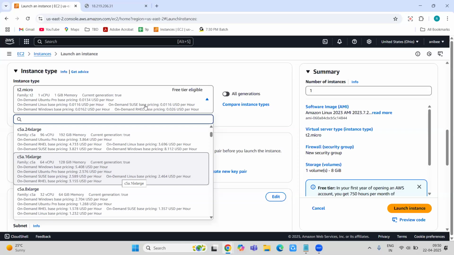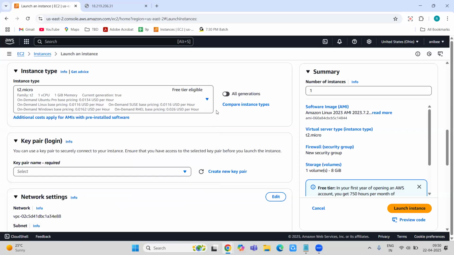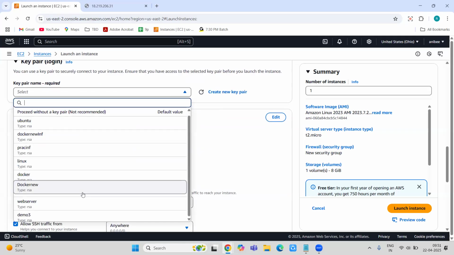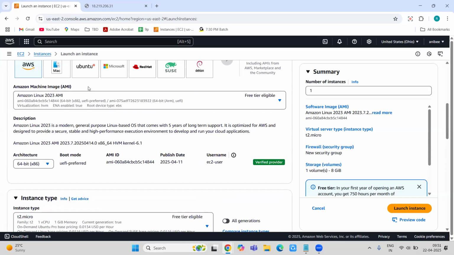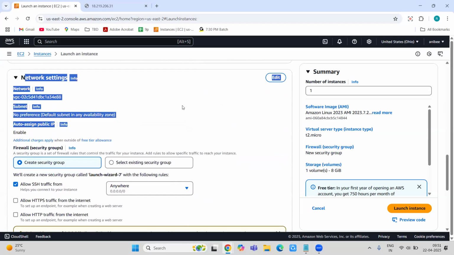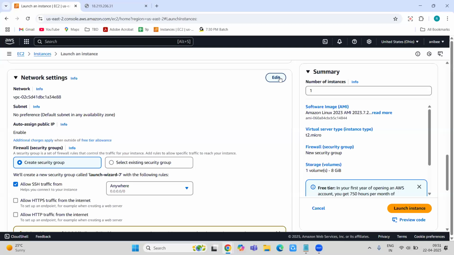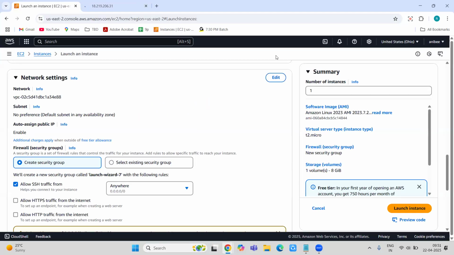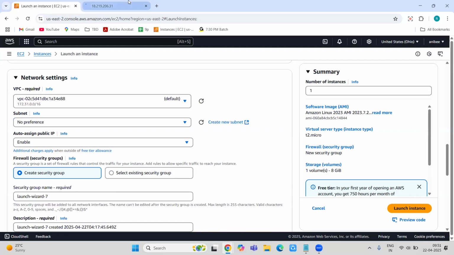So in real time, companies would be using other instance families. And here is the key pair, because in order to connect, I have already created one for everyday classes. I can generate a new key pair upon launching my instance, or I can use the existing one. And here comes the concept of networking. We can edit our own network as well. Suppose, now I have shown you the IP I got, this 18 series. It's a public IP, but my private IP was showing 172.